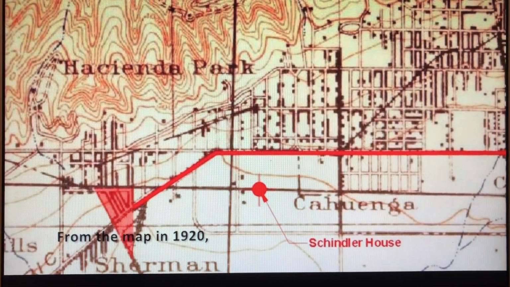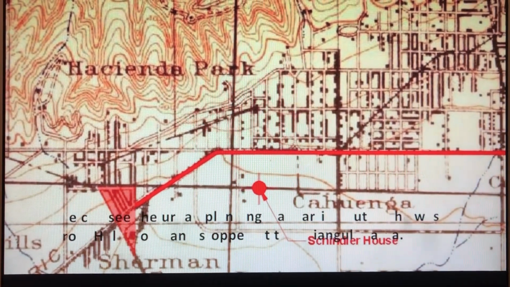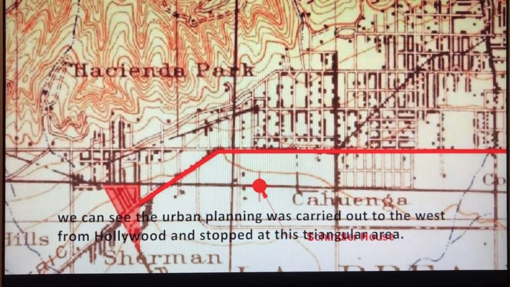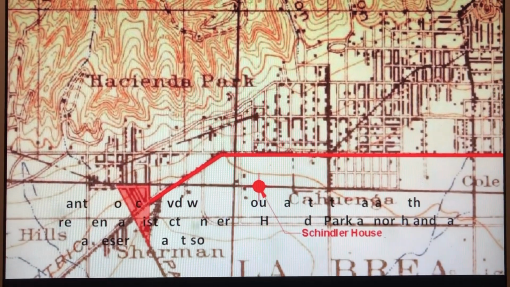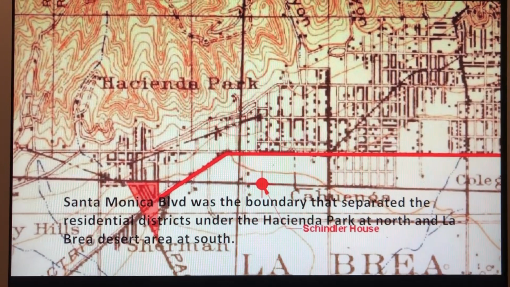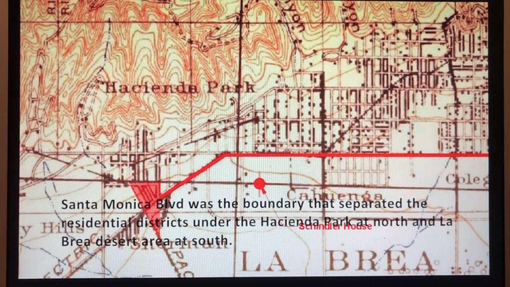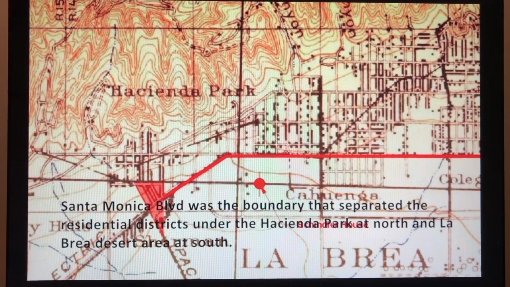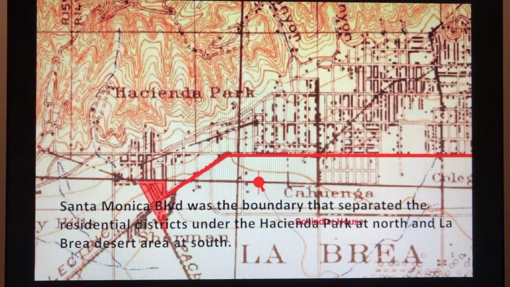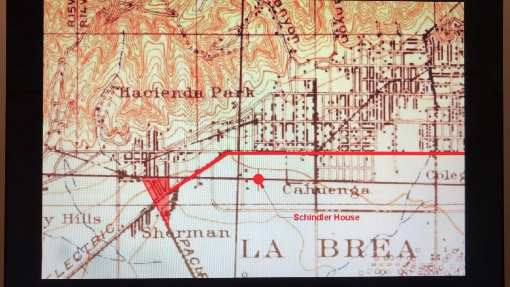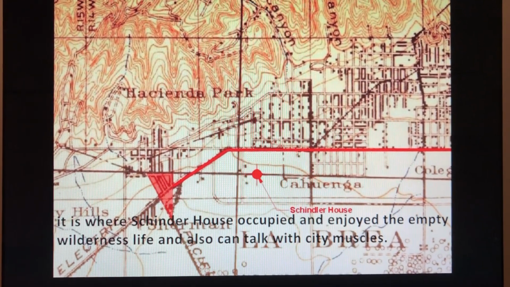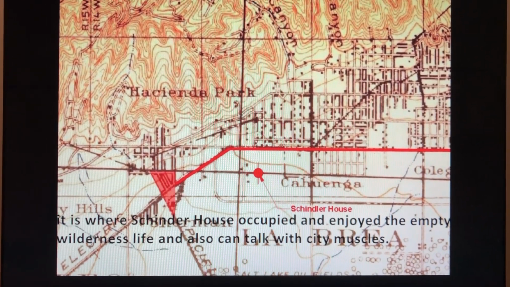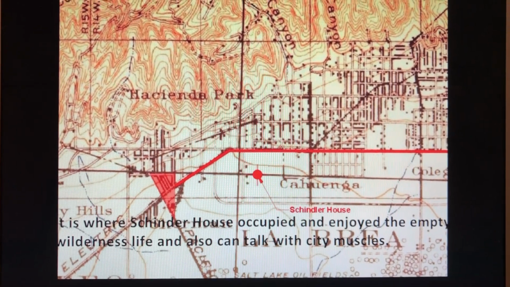From the map in 1920, we can see the urban planning was carried out to the west from Hollywood and stopped at the triangular area. Santa Monica Boulevard was the boundary that separated the residential district under the Hacienda Park at the north and the La Brea Desert area at the south. The desert area is where Schindler House was located, enjoying the empty wilderness life, and could also talk with the city's muscles.